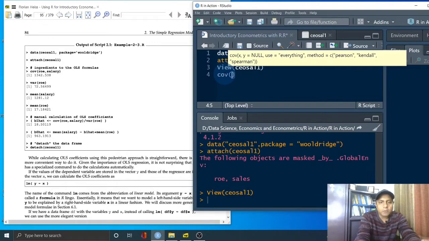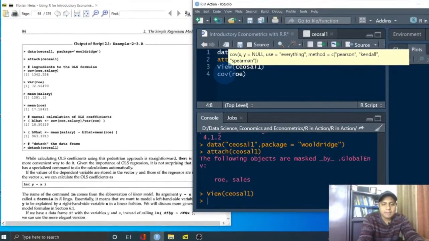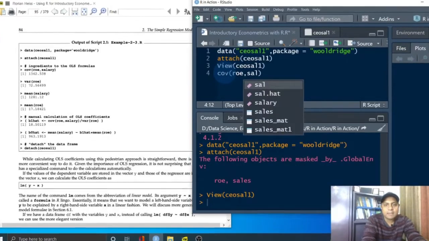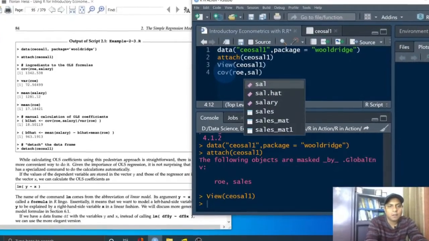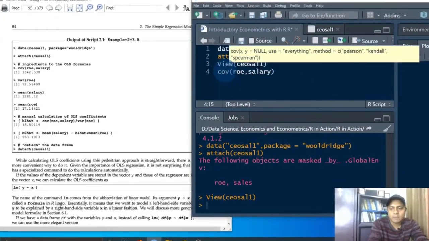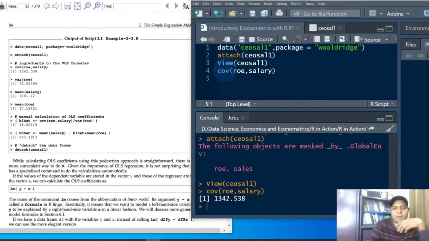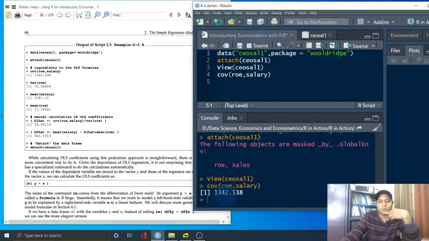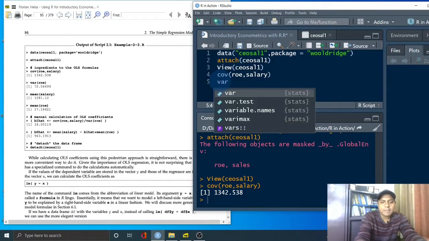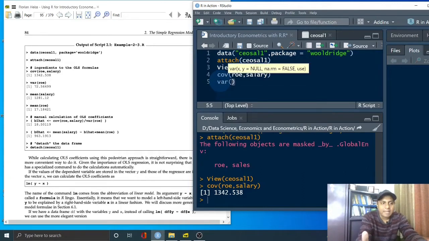So we are going to use ROE and salary, the covariance of these two. This is our value, 1342.532, the value that we find from the covariance analysis. Then the next function is var, the variance of ROE.